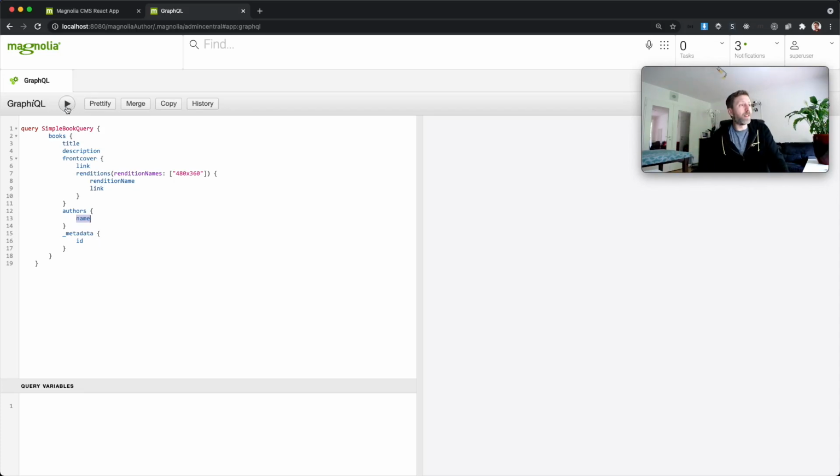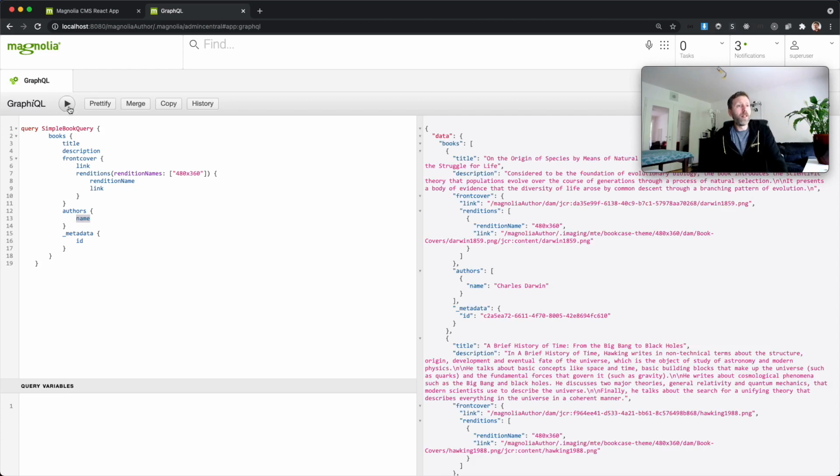Anyways, in this graphical UI, you can just run that query before putting it into your code to make sure it works. And there you go, it works. We have a list of books. Here's On the Origin of Species. Here's A Brief History of Time. And all the data that we want to associate with it, including links to our images, and not just our images, but the different image renditions. Okay, so that's Graphical in a nutshell.